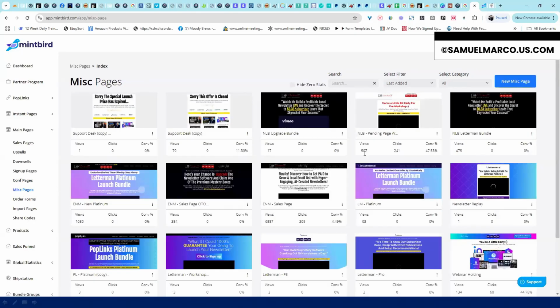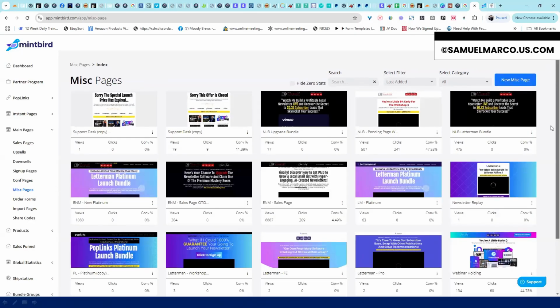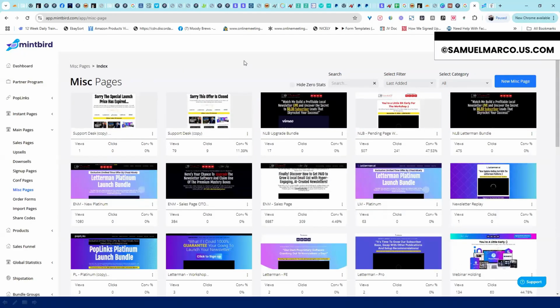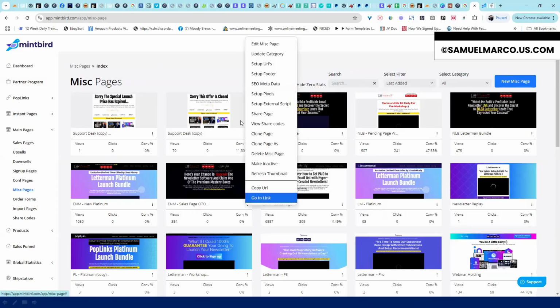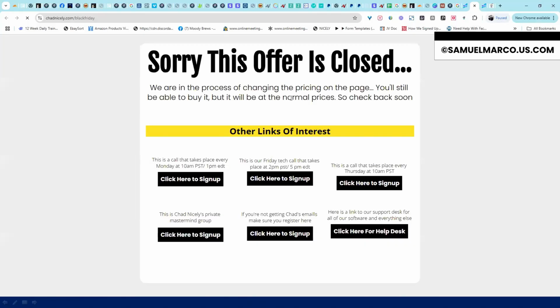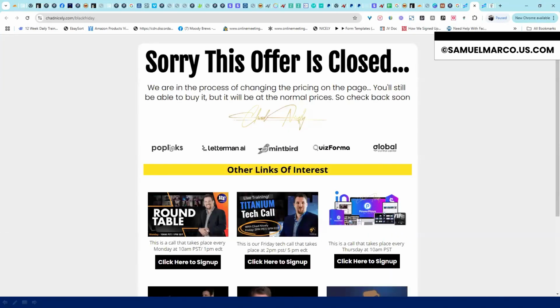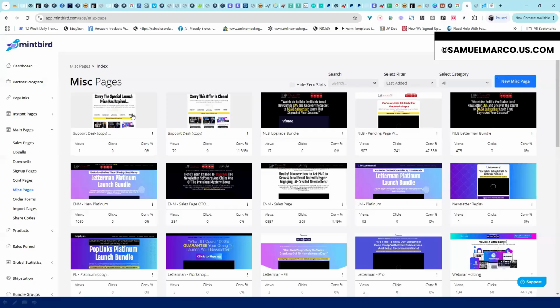Okay. How about this one? Miscellaneous pages. Now, I'm going to tell you the difference between all this. This one we use a lot. So if we look at this here, let's open this up. This one right here, right? Sorry, this offer's closed. How many of you have seen this before? Automatically, if we're doing a promotion and we tell you that the offer is going to close, guess what? That page will show.